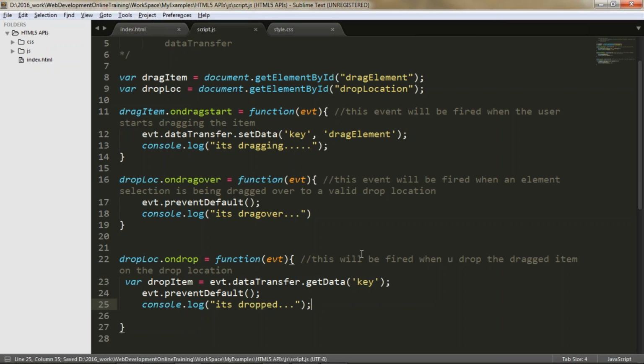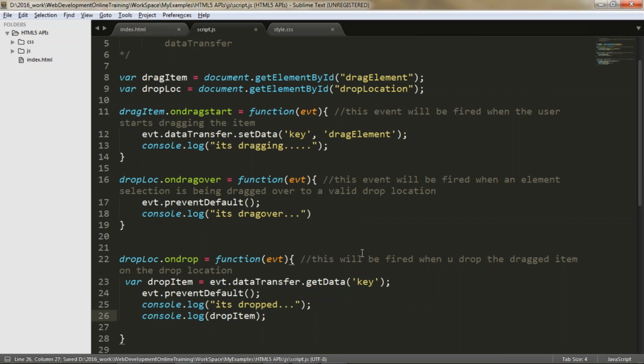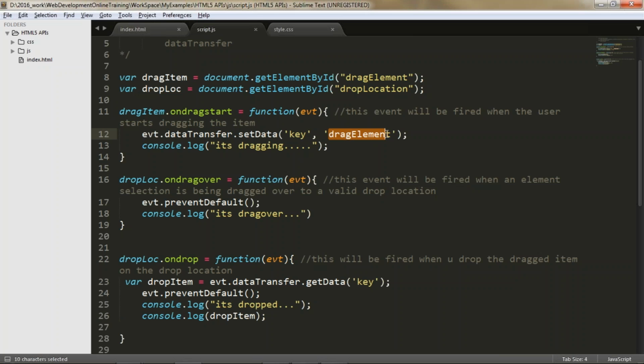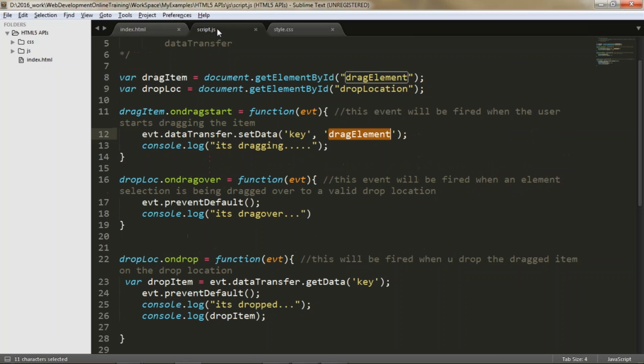Let us print whether I'm getting a correct value or not, console log dropItem. Save this, come back to your location and refresh the page, drag it and drop it. Now you're getting an ID of that particular element. What is the ID of this one? Drag element, that is given here, drag element.